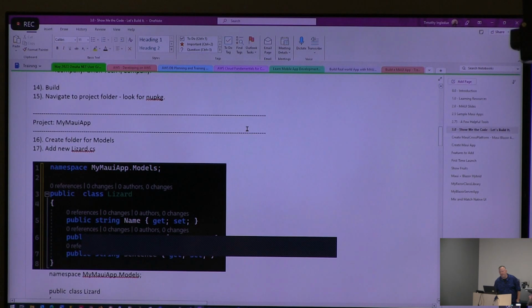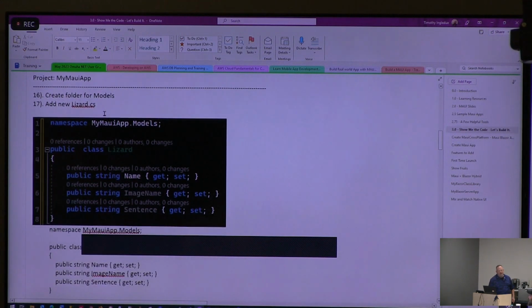So the first thing we're doing is we're going to go ahead and create a folder for our models. This is going to be in our MAUI project, our pure mobile project. We're going to create a model class called Lizard. We're going to have the name, image name, and a sentence.